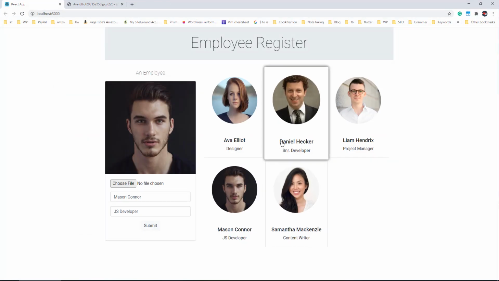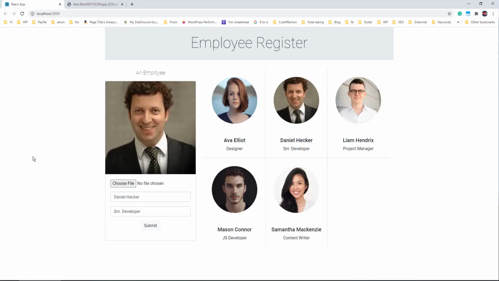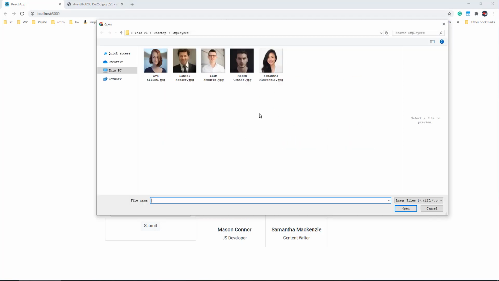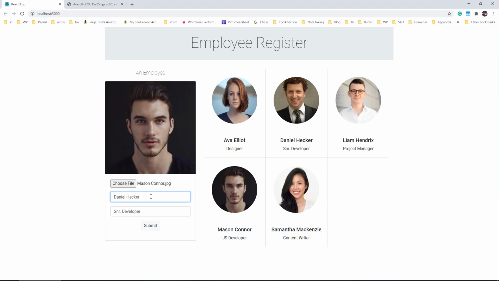Now I'm going to update this employee here, Daniel Hacker. Before doing so, let's check the corresponding image name here. Here we have the corresponding uniquely generated name, which ends with 99. Now let's try to update the employee here. Now this time, let me select another image from the folder. I will select this image for Mason Corner. In order to indicate this field is already updated, I will append this asterisk marks here. Submit the form. Let me check the console window here.